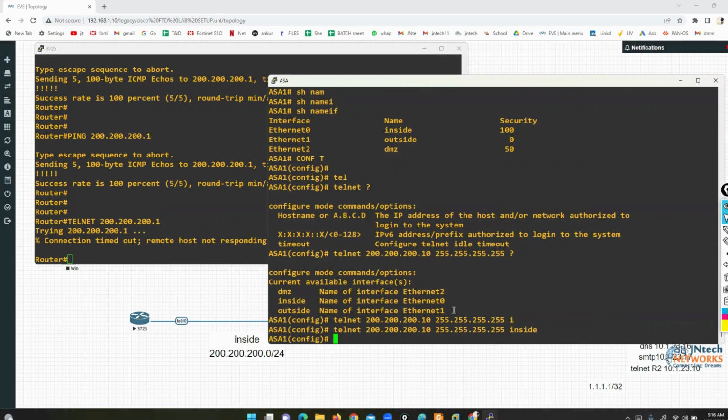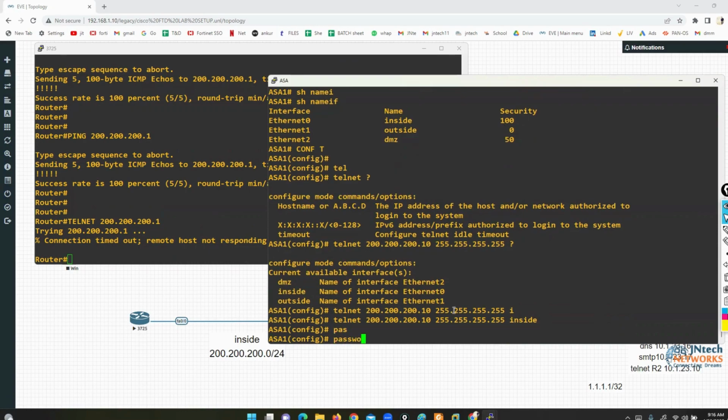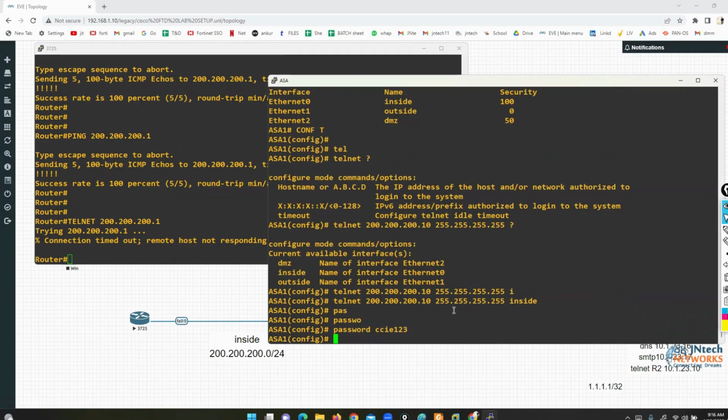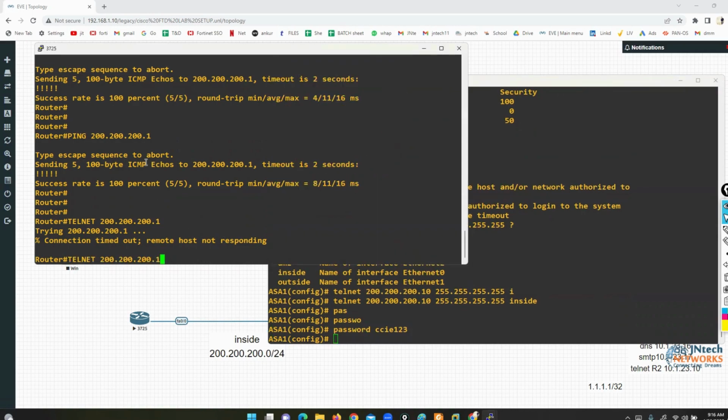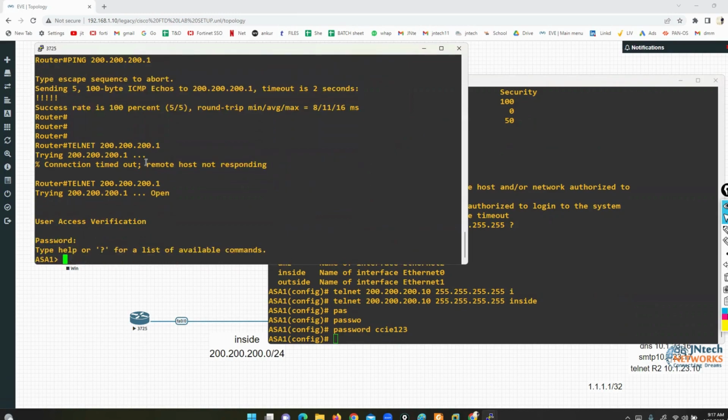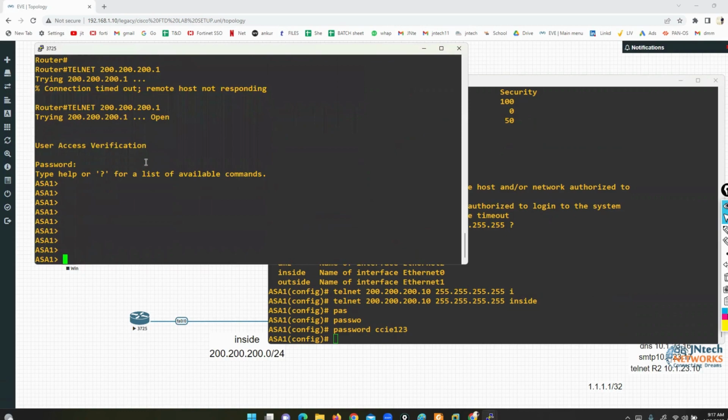Done. Now you can set the password. Password is CCIE123. Now let's try to access again. Telnet. Password is CCIE123. I can access Telnet. Clear now?